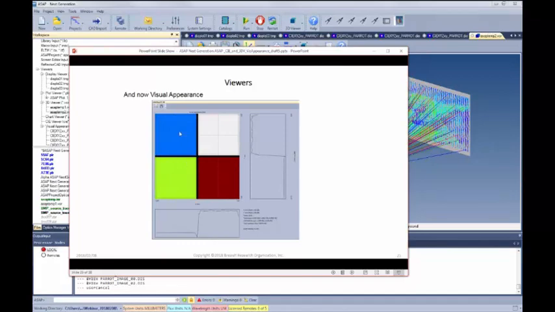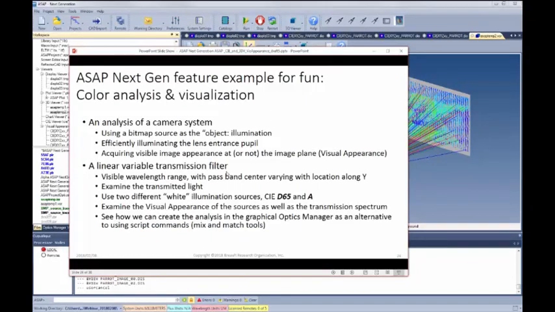Now with visual appearance, we can actually see what's coming through in color. So if we illuminate with a white source, and white might be any one of the CIE illuminants, the D illuminants, the E illuminant, for example. And I'll show you what I mean by that a little more in a few minutes. But if we illuminate with white, then the blue filter is going to look blue in transmission. The green filter is going to look green or yellow-green, depending on exactly where its center is. And the red filter may look red or orange, depending on where its passband center is.